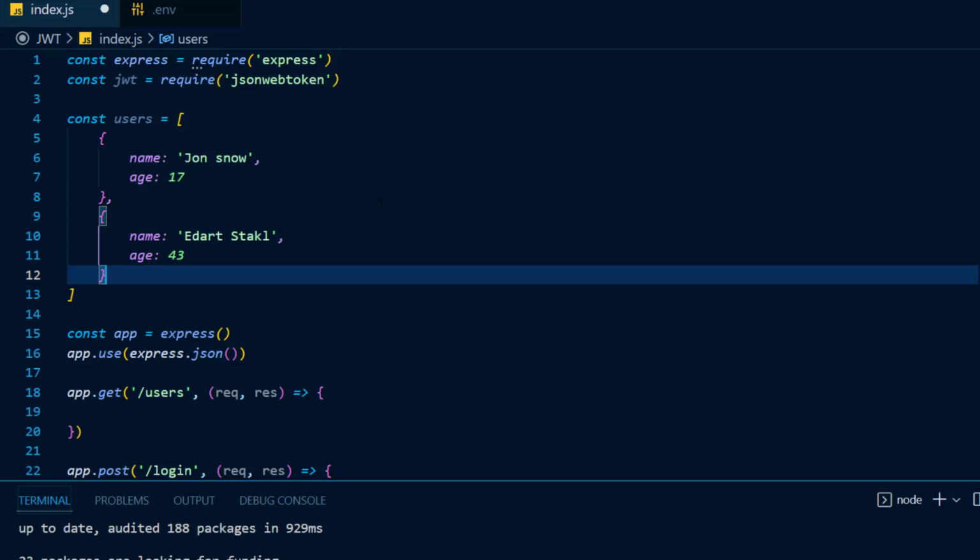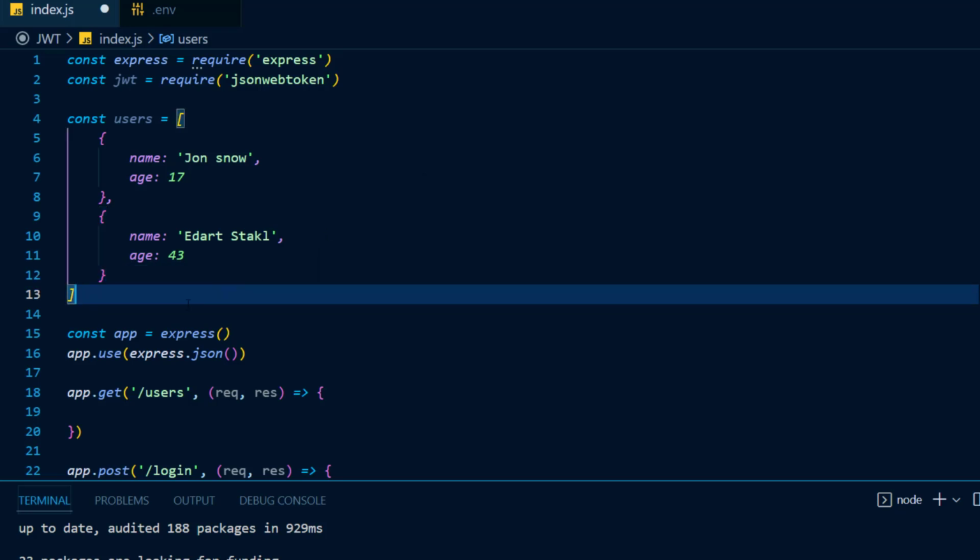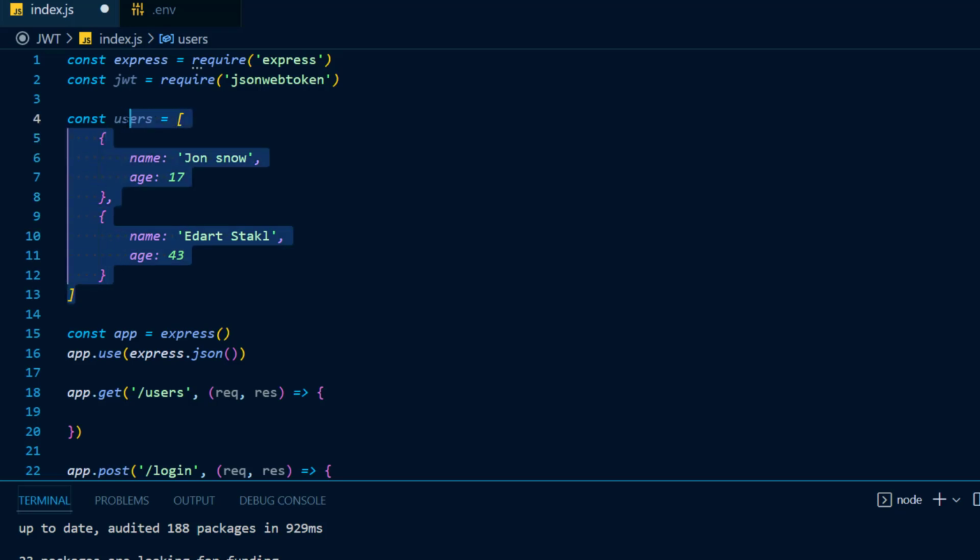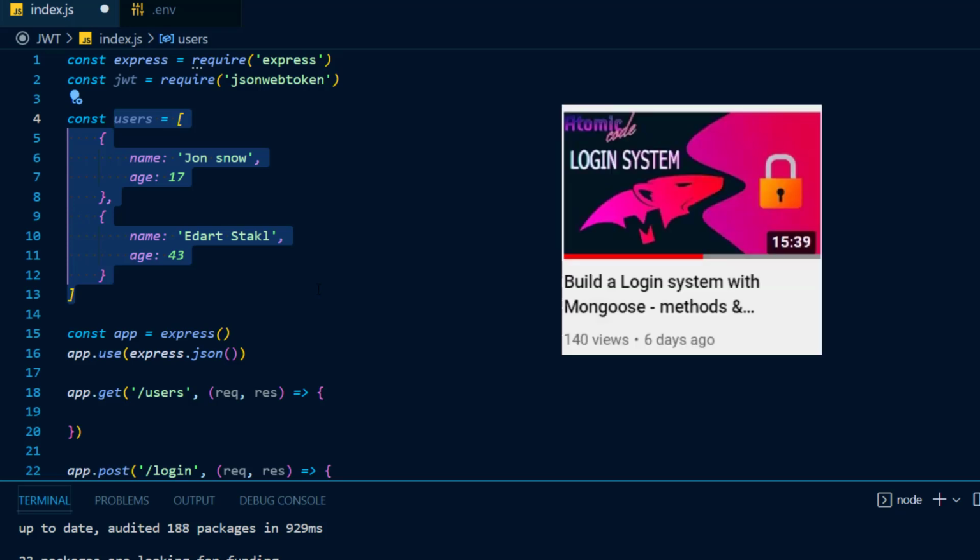Now feel free to use any database that you like, however I'll be using this array as our database, and if you want to build a login system to test out JWTs as if you were in the real world, then I do have a video dedicated to that. You can check it out, where I build a login system with Express and Mongoose.